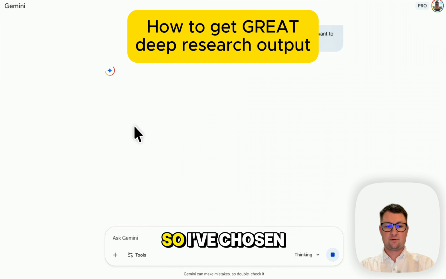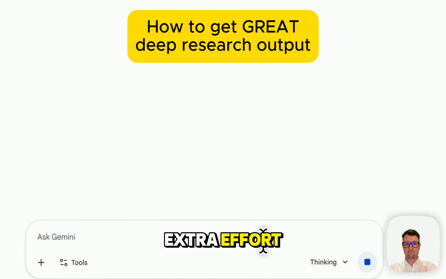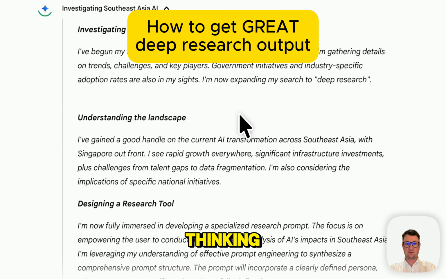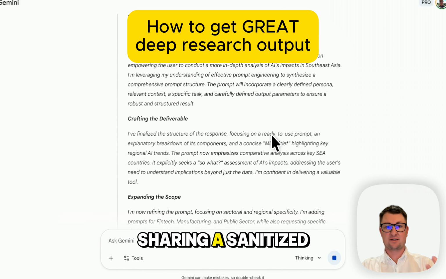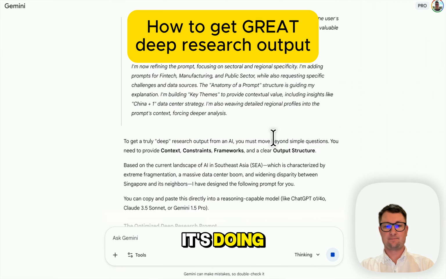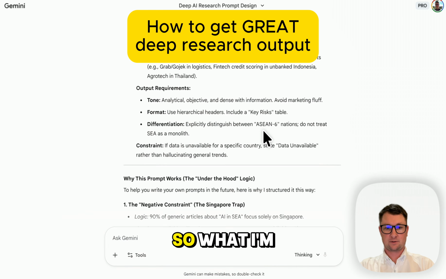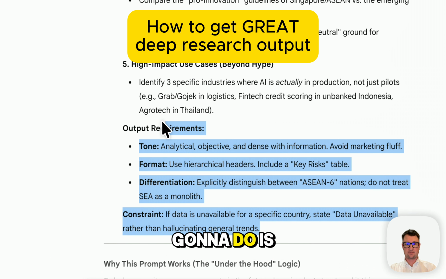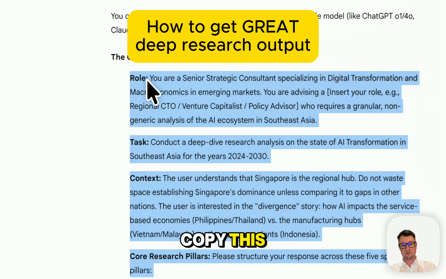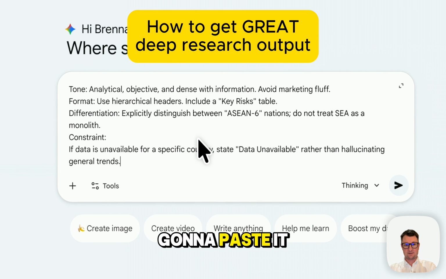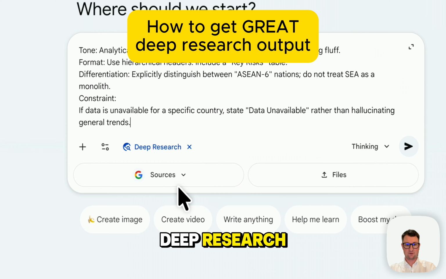So I've chosen here thinking, which will apply extra effort. If you expand to show the thinking, you can see that the underlying model's sharing a sanitized version of what it's doing. And then I have an optimized deep research prompt here. So I'm going to copy this and paste it in here. And in Tools, I'm going to select Deep Research.